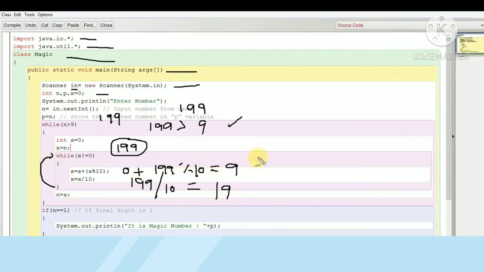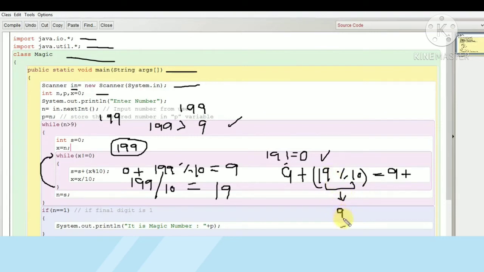So now the condition is still true. Let's come back to the condition and see x not equal to 0. Now what is x? x is 19. So 19 is not equal to 0. Since the condition is true, we have to come inside the loop. So here s equals s plus x mod 10. The previous s was 9. So 9 plus 19 mod 10, which is 9. So 9 plus 9 will be 18. So my new s is 18.